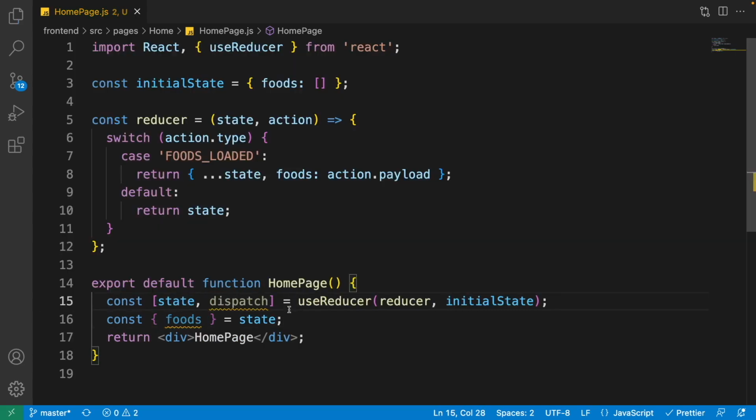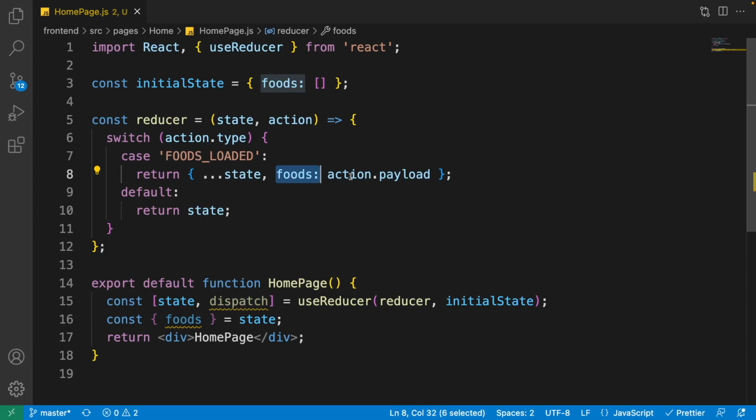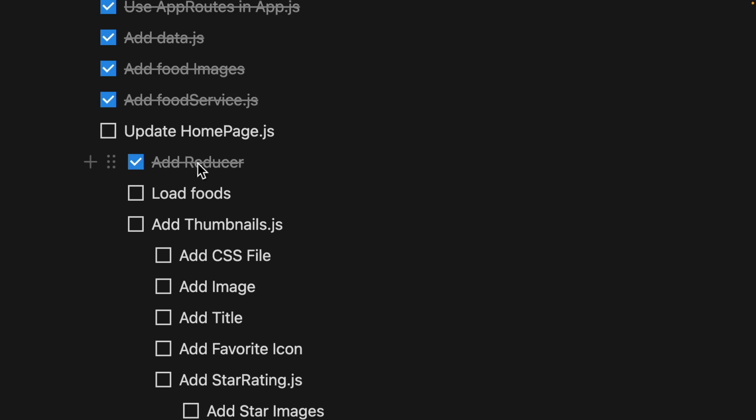Here we go. For using the reducer, we have the useReducer from the React package. We pass the reducer function as the first parameter and initial state of the reducer as the second parameter. So by default, our foods will be empty. But after dispatching the foods loaded event, we can change the state of the foods. And here we just destructured the state to use the foods directly inside the return part of my component. Okay, we just added the reducer to the homepage. It is the time for loading it from the food service.